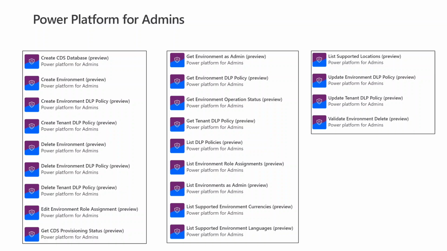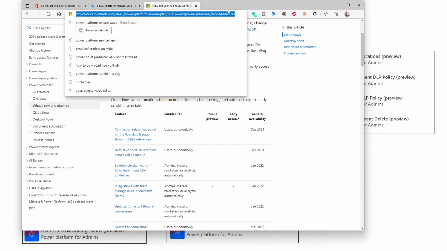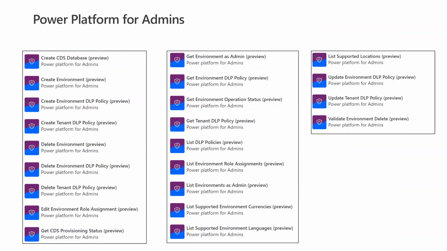So, the Power Platform for Admins connector, you can do all of this stuff. So you can list DLP policies. Can you create a DLP policy? In fact, let's have a look. Let's have a compare. See what's changed. If I go to Flow, let's take this away. Make sure you can't see anything. Flow.microsoft.com connectors.